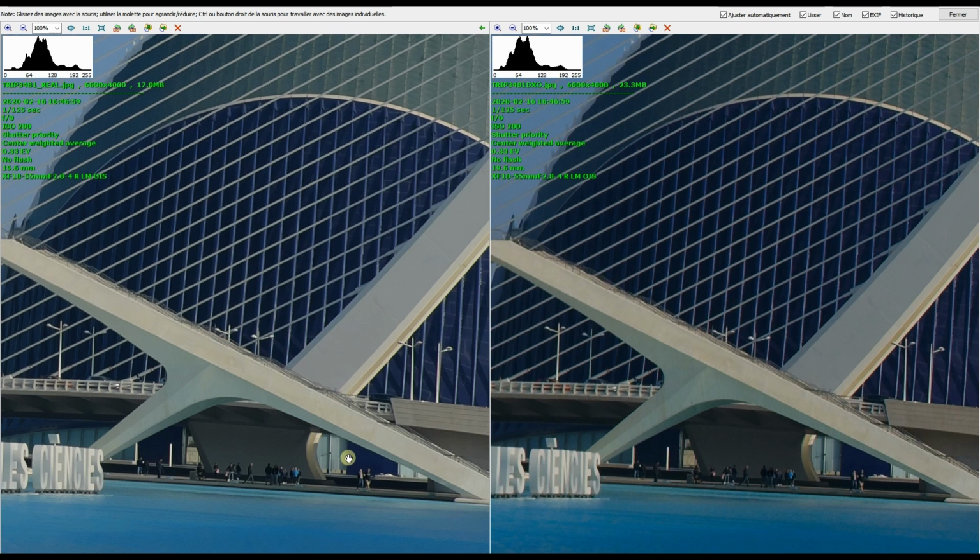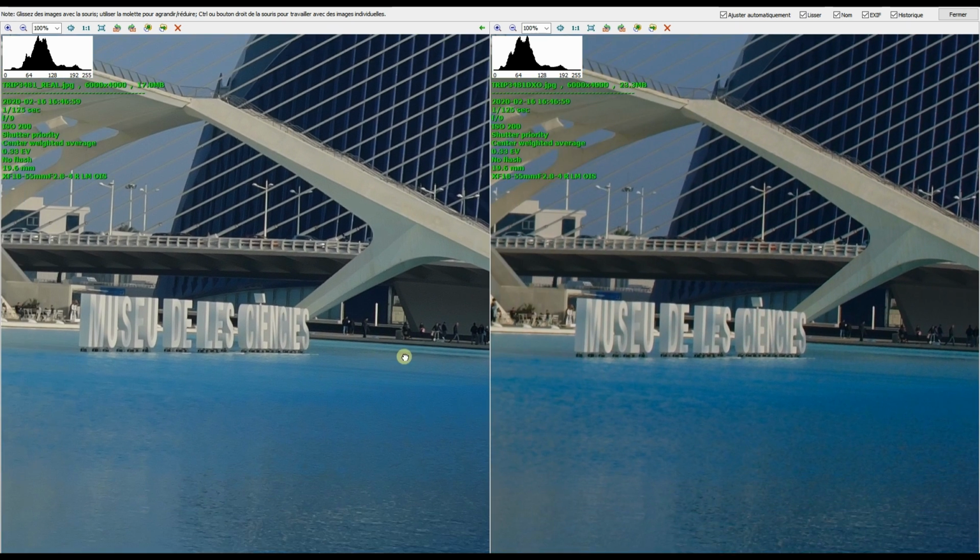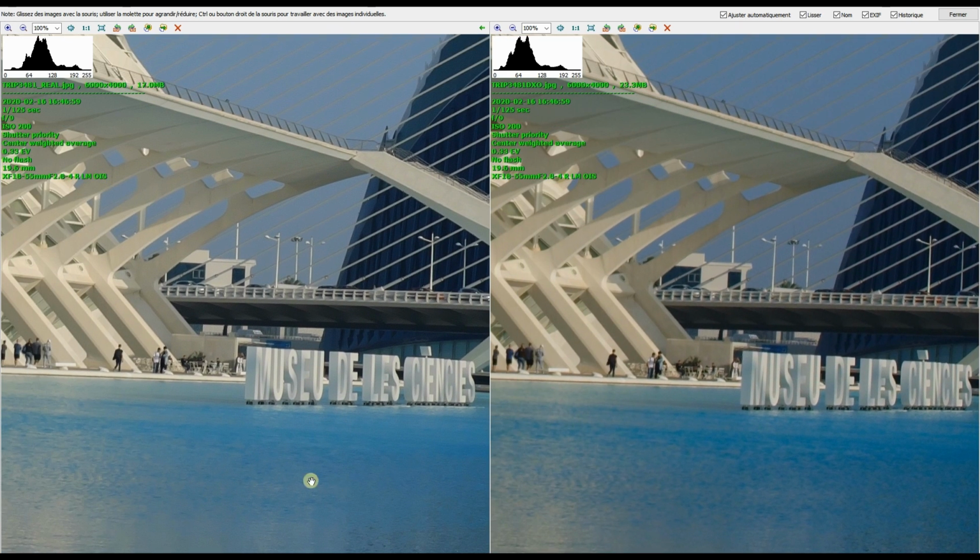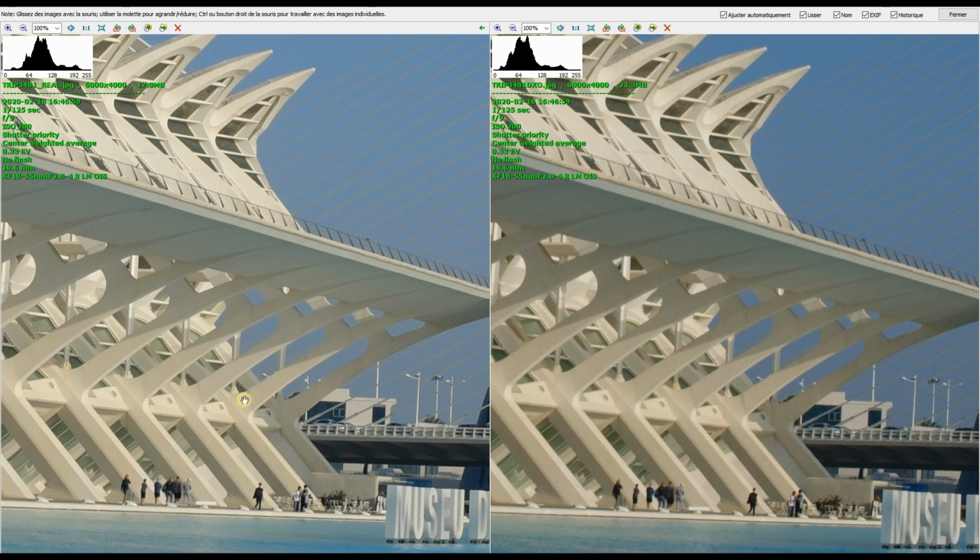So how sharp are they? If you look at the people, bear in mind, the Silkypix gave me a 17 megabyte file. DXO gave me a 23.3 megabyte file. And DXO is slightly softer. Remind you, we can add sharpness later, whereas the Silkypix by default gave me a sharp result.